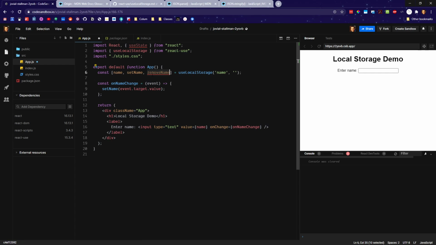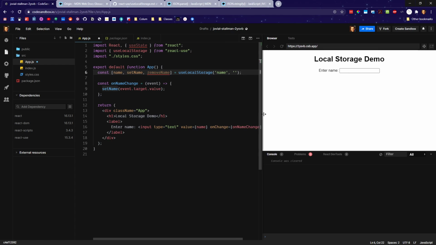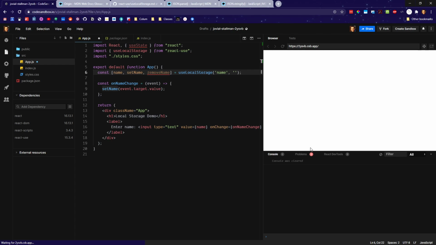So we could omit this remove name since we're not really using it. I'm going to leave it here for the purposes of completeness so that you have an idea that it's there. But this code should do exactly what we had previously. So if I type in Mike, refresh the page, Mike is still there.